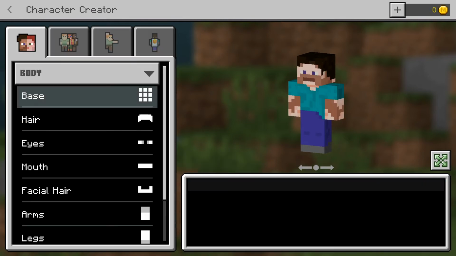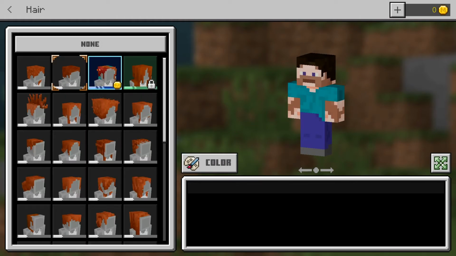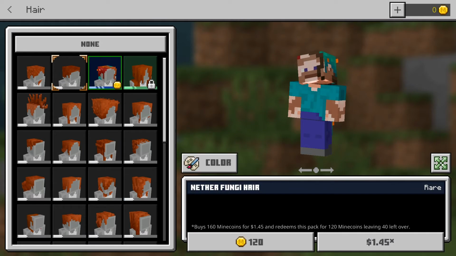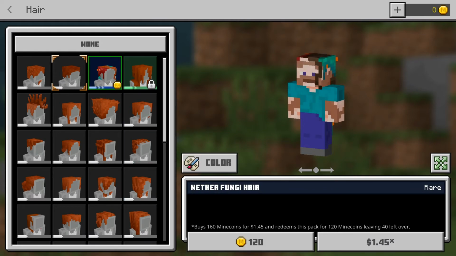As well as that, if we go to maybe hair, I think might have it. Yeah, that's a good example. So in here, you can see there's also some which have a mine coin in the bottom right hand corner. And that basically means that you need to pay to purchase the skin. This is obviously Minecraft's way of monetizing the game a little bit more, but as a player, it also allows you to get access to things that the majority of people won't have. So it can allow you to customize your skin so it's a little bit more unique compared to everyone else's.